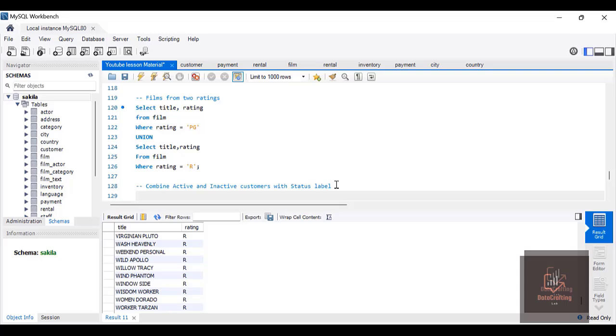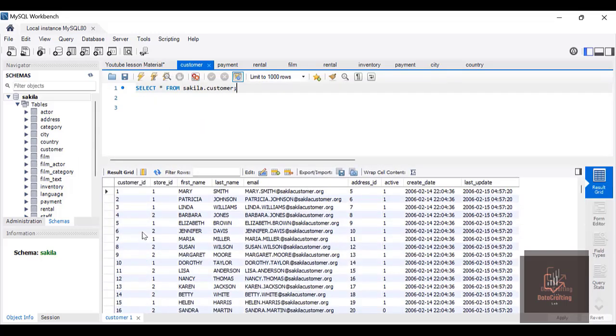Status label. Now if you look at this, we'll be using our customers table. Now let's see our customers table and what we actually have here. We have the customer ID, the store ID, first name, last name, email, we have the column for active, and we have the address_ID, and we have the create_date.